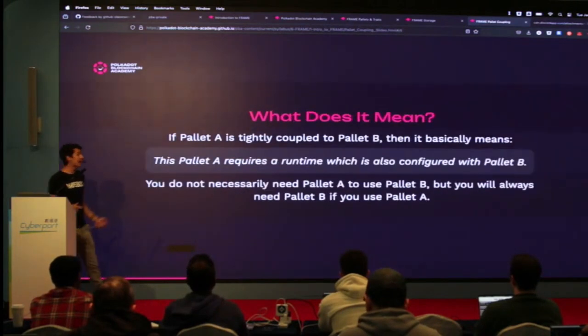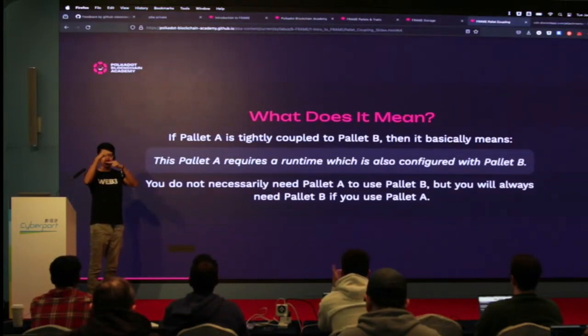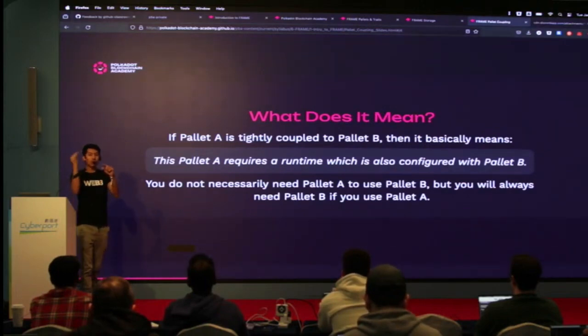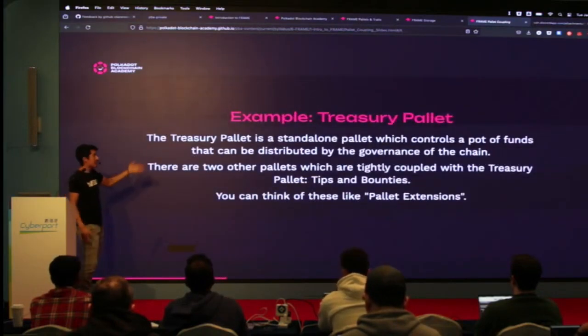By the way, I think you cannot tightly couple both directions, because I think Rust does not allow you to do cyclic dependencies. I'm pretty sure that's correct. So you can only really tightly couple one direction. Okay. So an example, as I gave here, is a treasury pallet, actually.